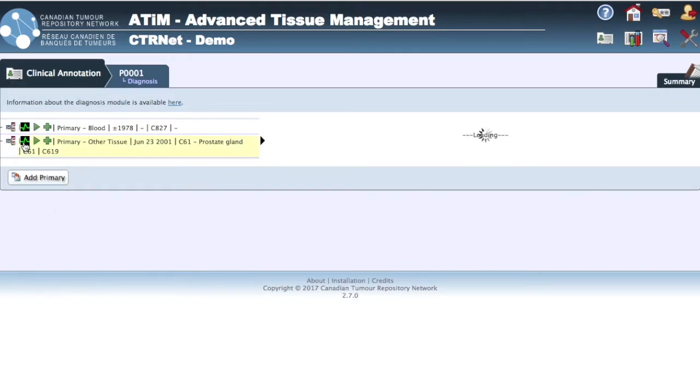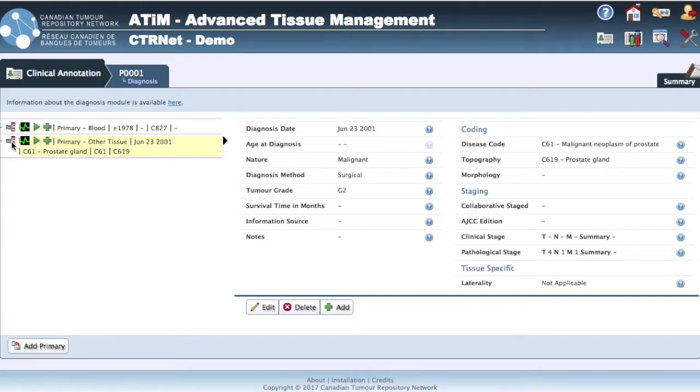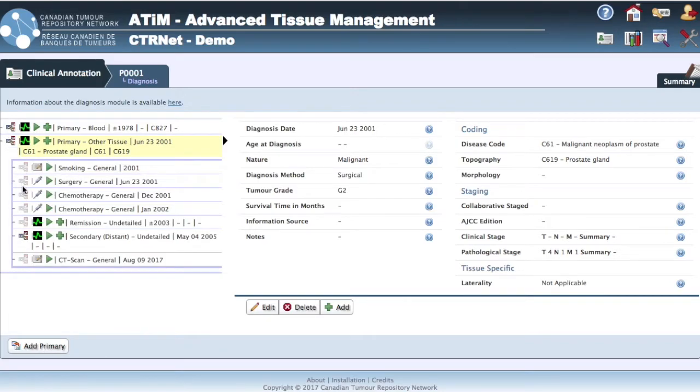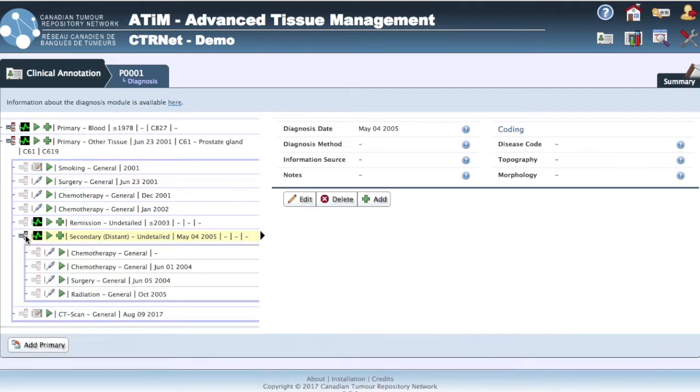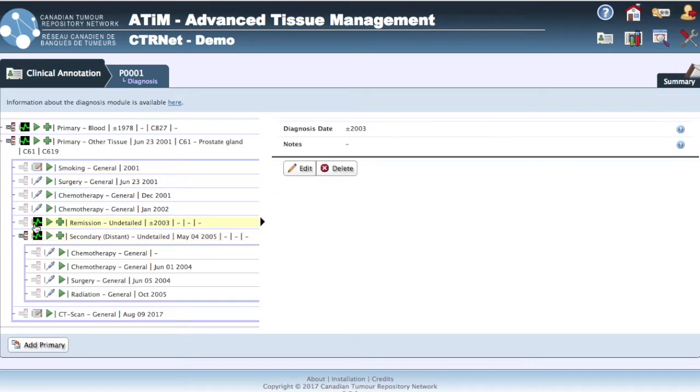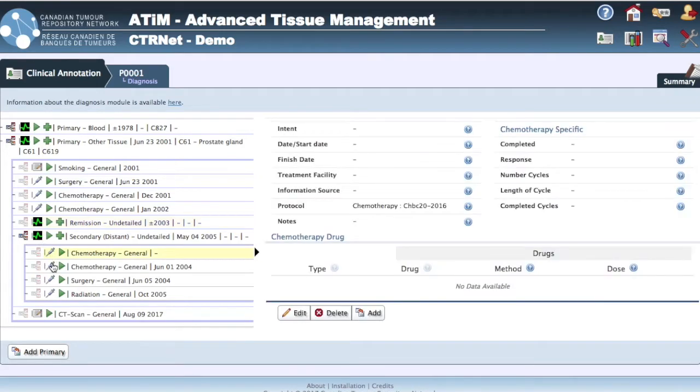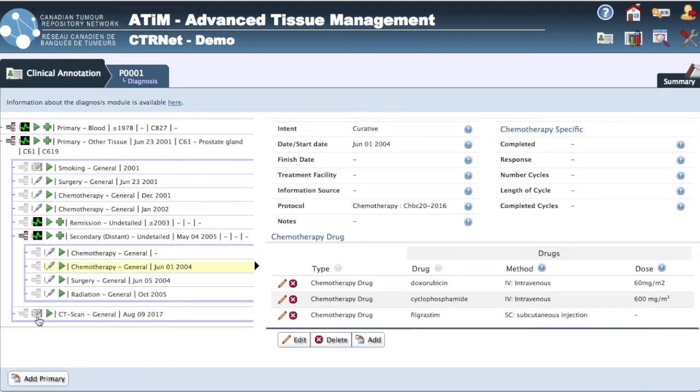Secondary diagnoses or metastases can then be linked to the primary diagnosis. Lastly, diagnosis events such as local progression, recurrence, or remission can be created and linked to primary or secondary diagnoses. In turn, each diagnosis can be linked to a treatment, annotation, or collection.